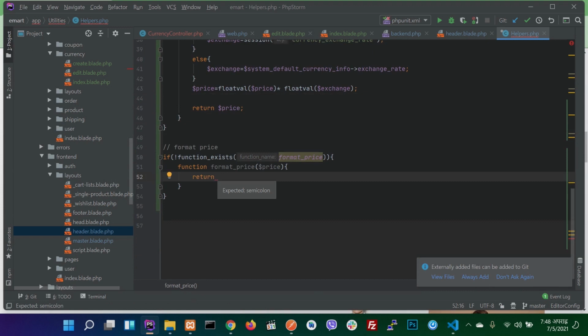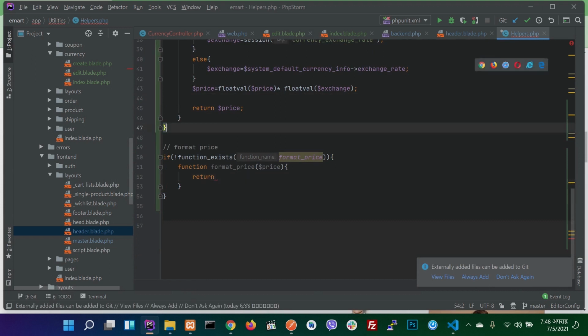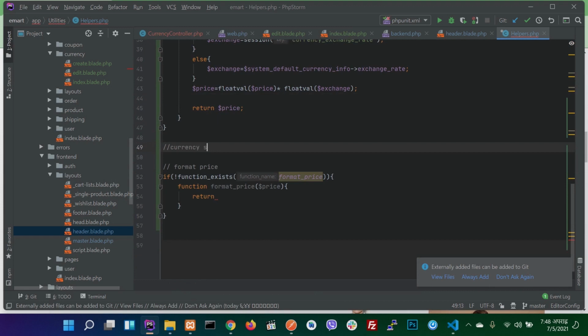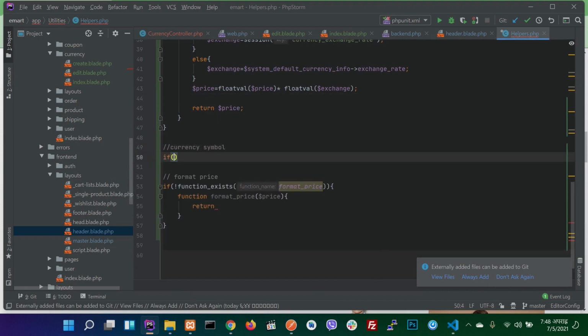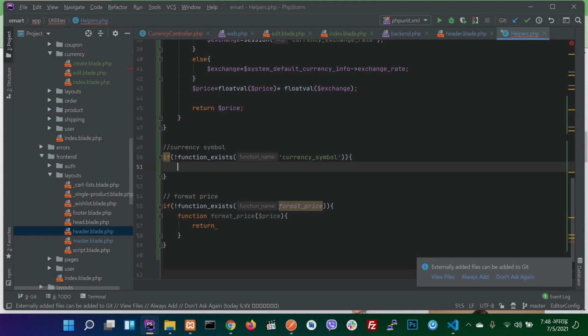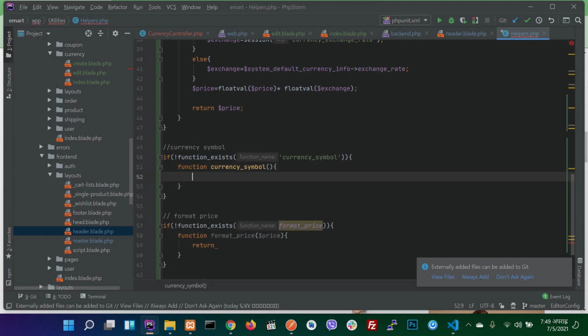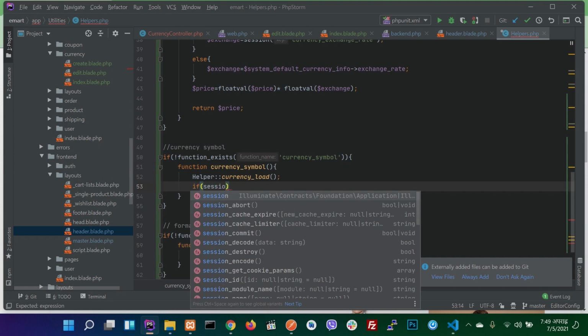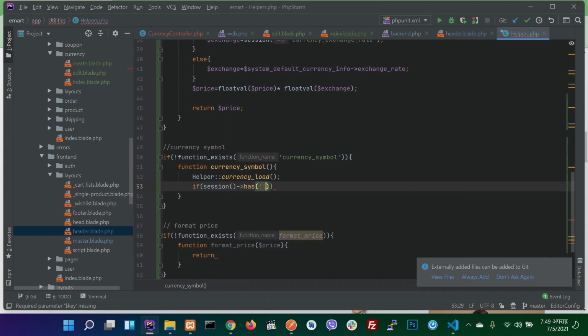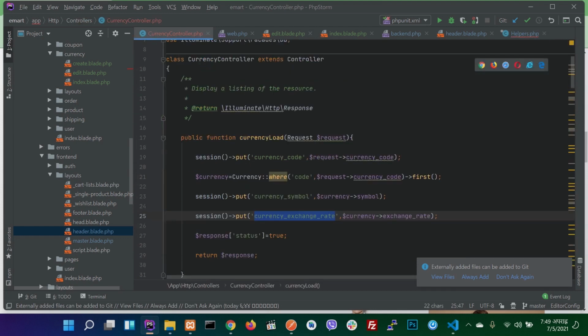So let's make a symbol, another symbol. Let's here currency symbol, if function not exist, currency symbol. Okay, there is no currency symbol, then make a currency symbol function here, right? And here it loads a currency if session has a currency symbol, which is this one, currency symbol.